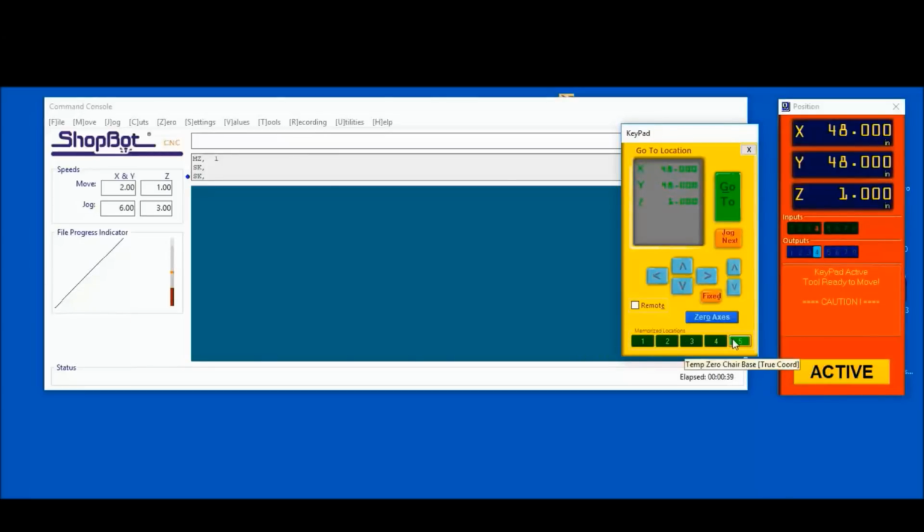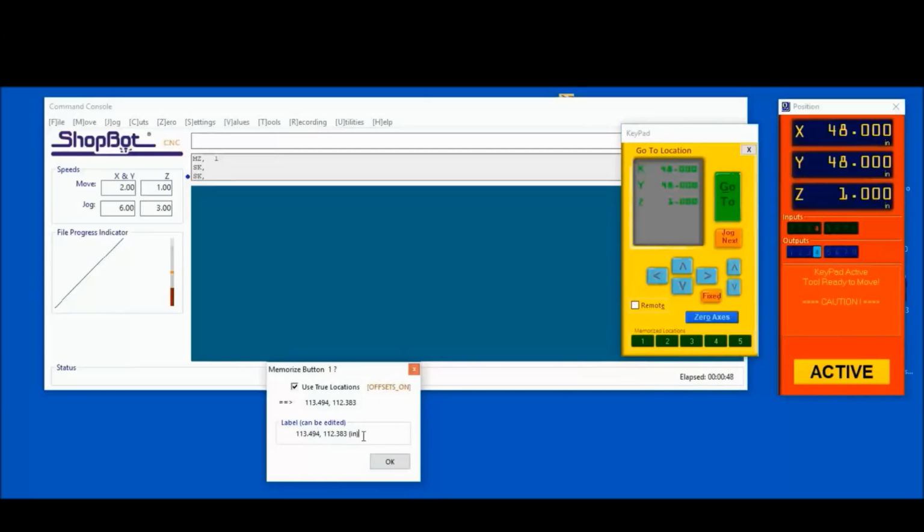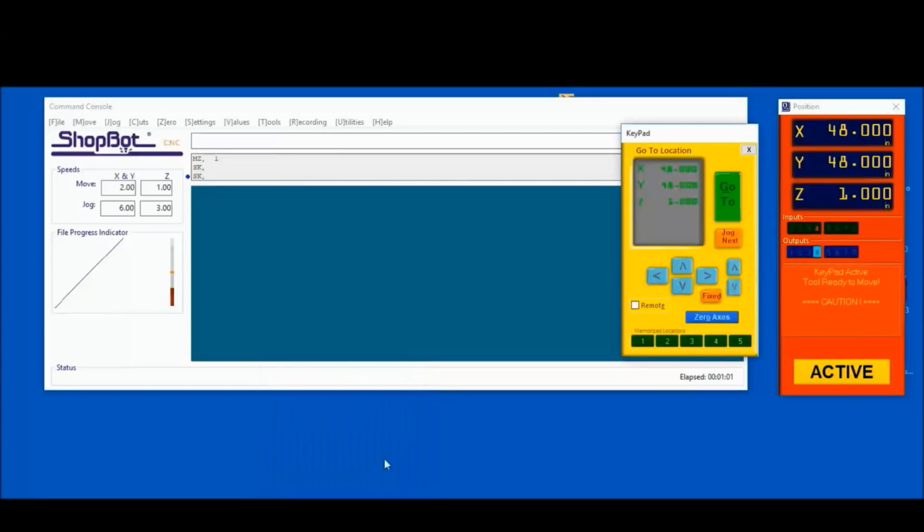These are just, if you hover over them, they tell you where you want to right click and what you want to make them to be. And right here I'm going to right click on memorize location 1, and I'm going to call this my end of file location, and I hit OK. So now at any time when I get done running a file, before a file, at any time I can just click on this and there it goes to that end of file location.